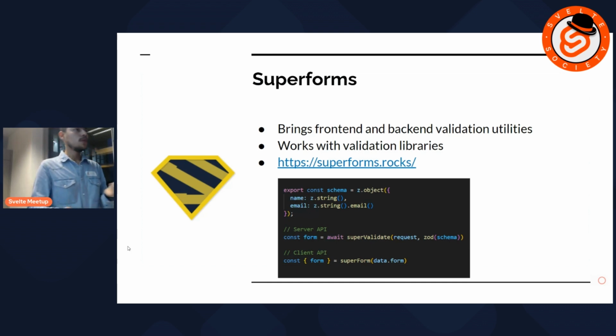So Zod is like the validation library, right? But with the front-end frameworks, you have forms, and you also want to validate your forms. There are some libraries like Superforms, which abstracts a lot of boilerplate that you need to write. So it brings some kind of utilities for your front-end and back-end. And it works with Zod and Valibot and other validation libraries. Here's a snippet of Superforms.